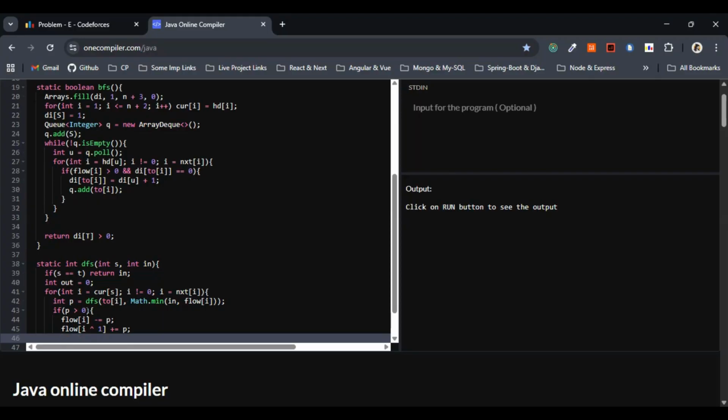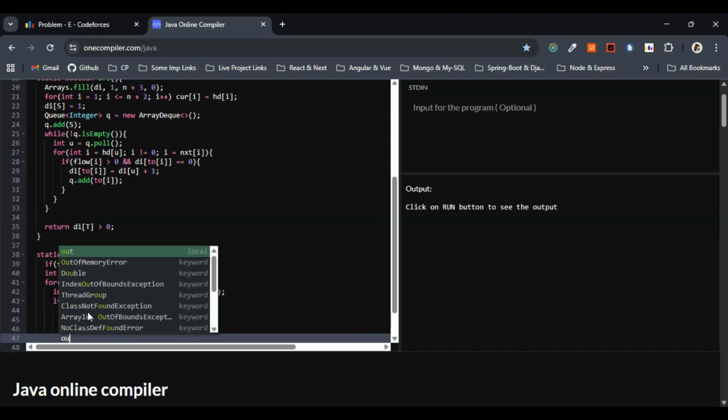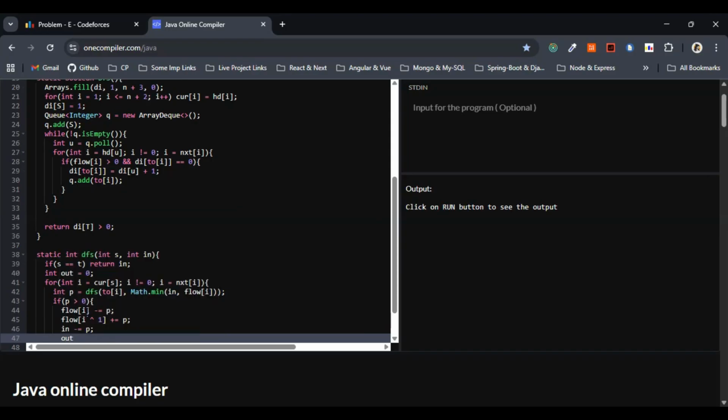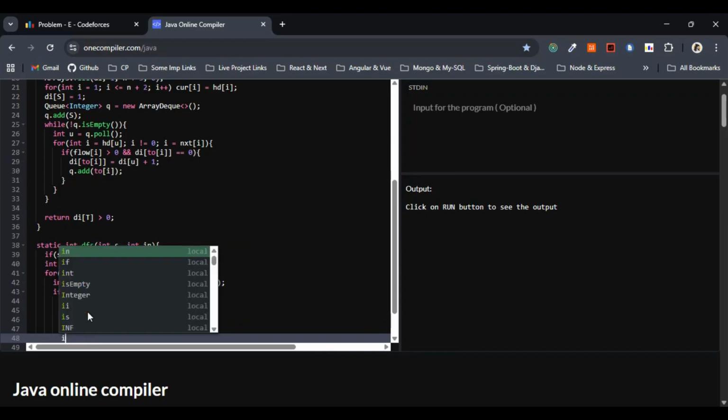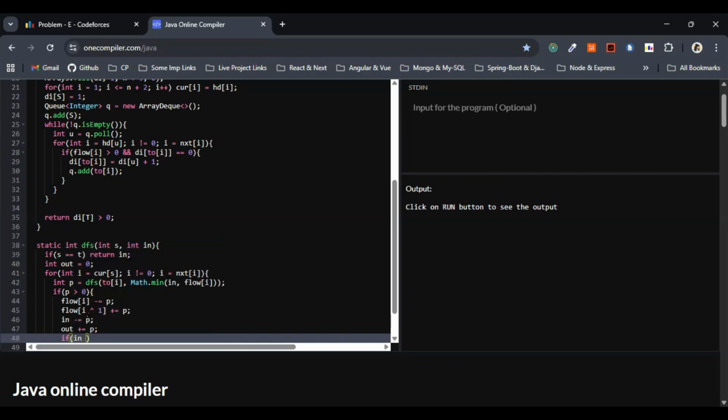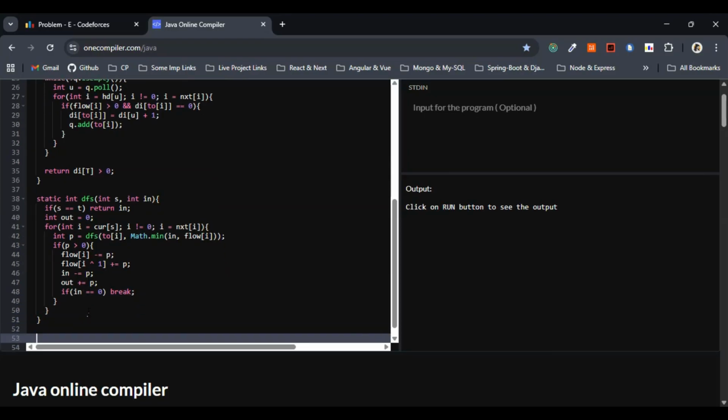Now after increasing the reverse flow, we have to update the remaining flow as well. So I have considered the variable in here, in equals in minus p. Yeah, this is fine. Also we have to go with out as well, right? Out equals out plus p. So this is fine. We are left with one simple if condition. What if in equals 0? Then we have to break, we have to exit, right? So I'll just make use of break here, so let me come out of this one entirely.